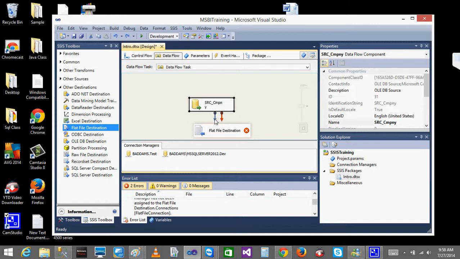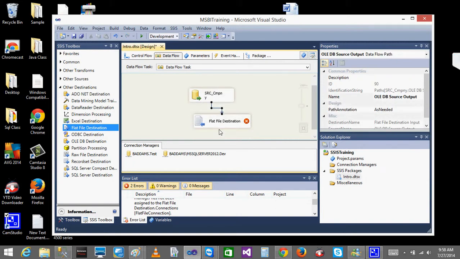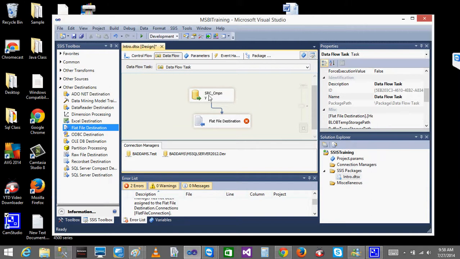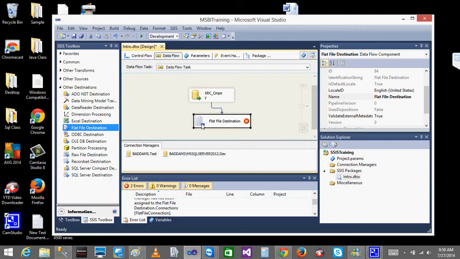For 2012, and I think for versions prior to that, you will be getting green and red. Okay, so I'll click on that arrow, drag it and drop it on the flat file, then the connection will be established automatically. So whatever data you get from this, the data is passed to the flat file destination.